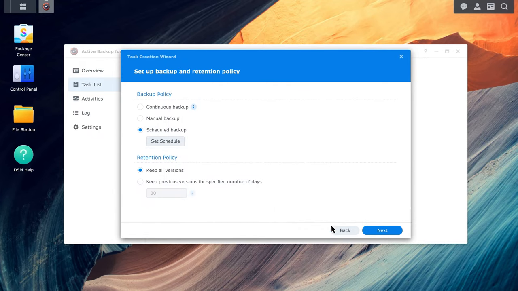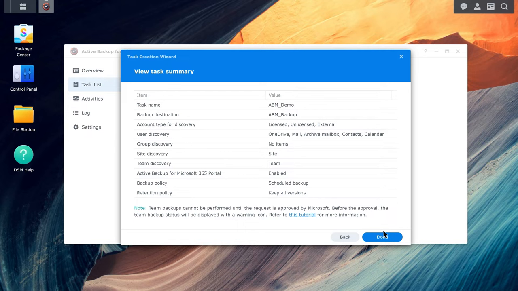Configure your retention policy. In this example, we chose Keep All Versions. For more information about retention policies, refer to the Quick Start Guide in the video description. Make sure the settings are correct and click Done to finish the task setup.